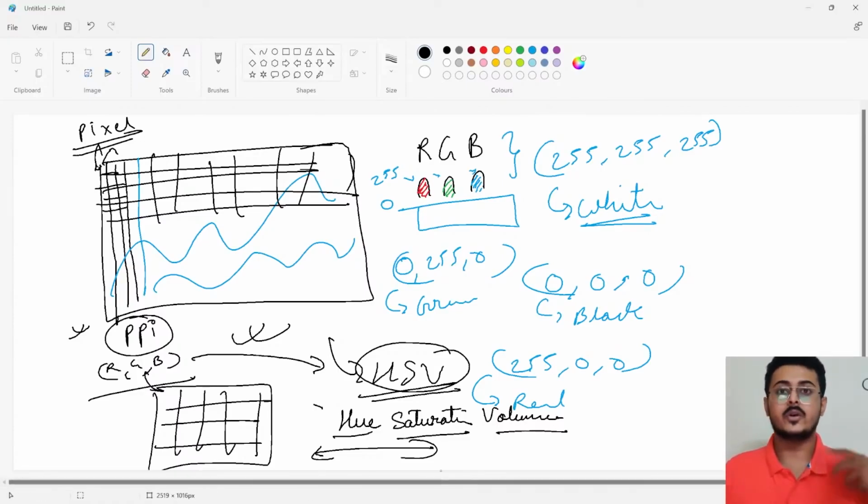Now, hue, you must have heard about it with some very high quality lamps. If you have ever bought a very costly, high quality lamp, there's a hue value inside of that you can change. Basically that converts into a yellowness. When you are increasing the hue value, the yellowness of the image or the light increases. Saturation is basically how saturated the thing is, so how bright that particular image is. And volume denotes the type of colors that can be there.